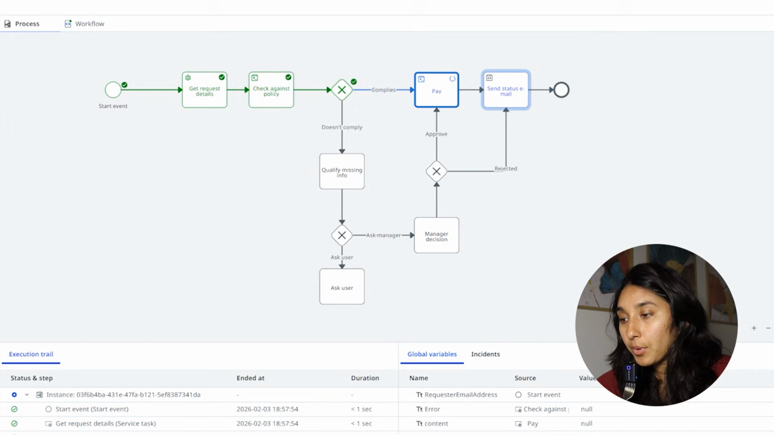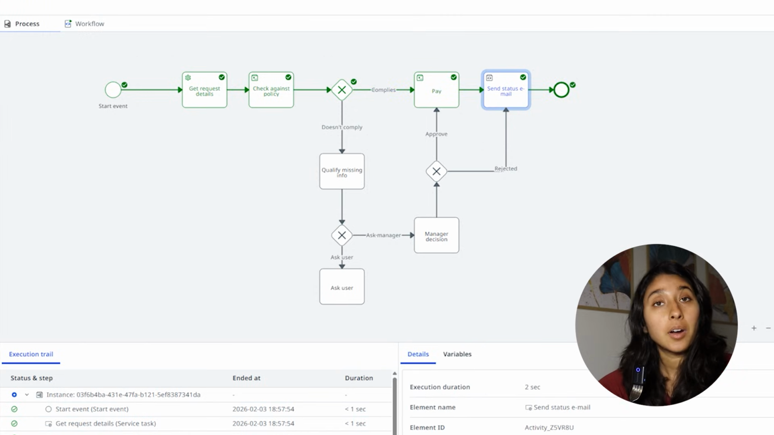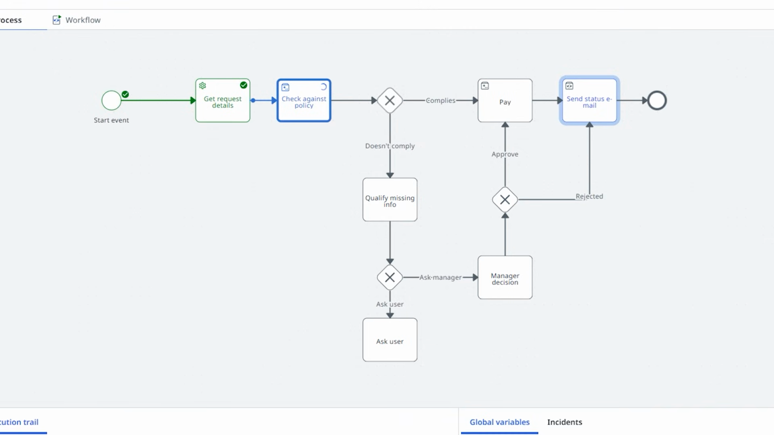And great, we can see that the process ran and successfully sent an email to our requester mail address. So it's super easy to set this up on your own, and the visual designer mode really makes it easy for you to debug through those processes and easily add and remove service tasks from a workflow.